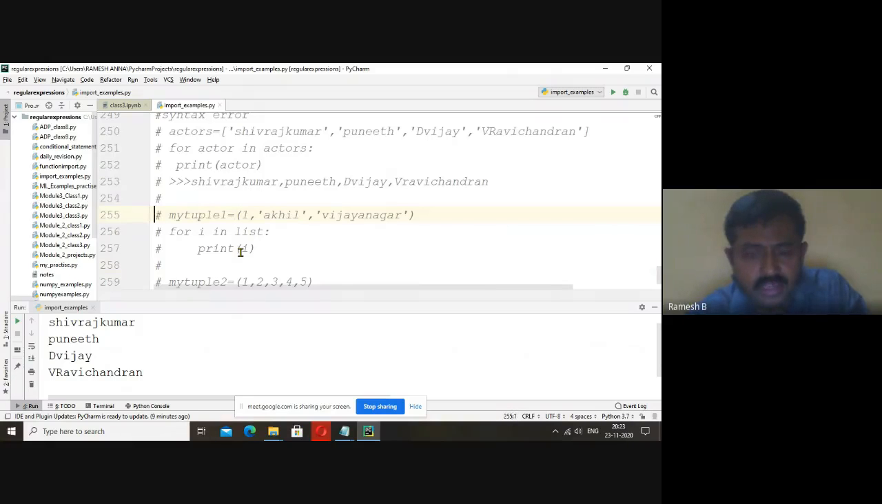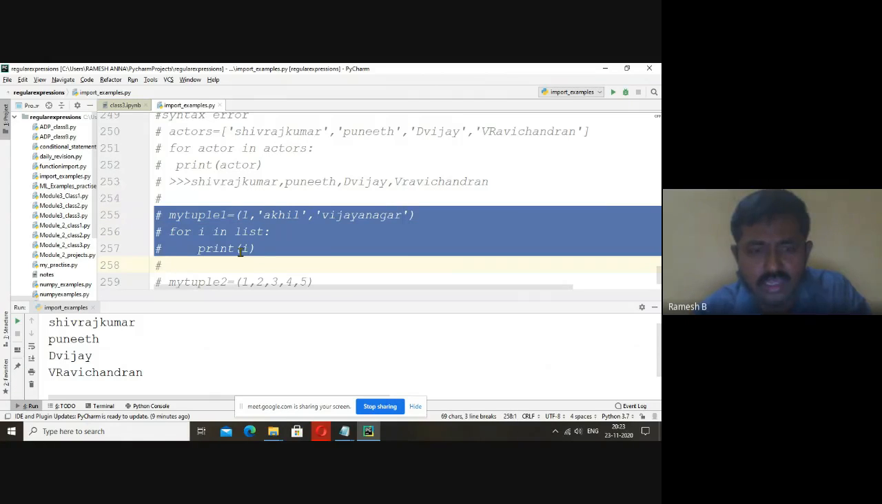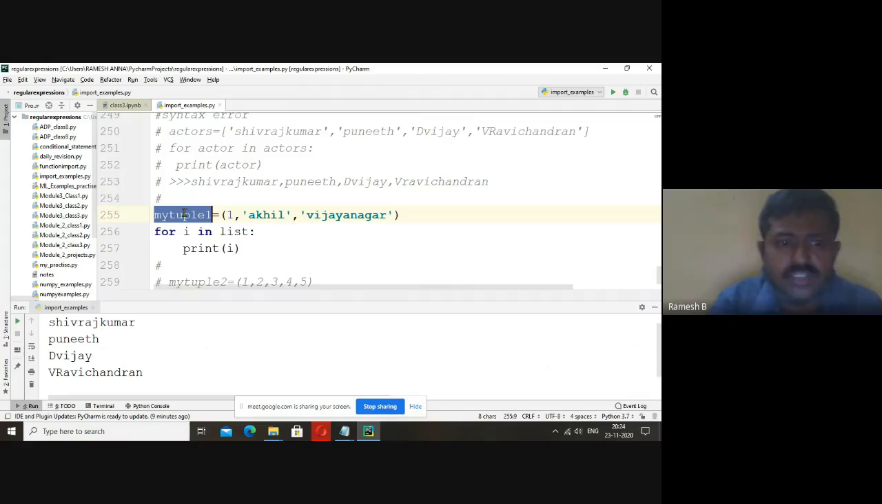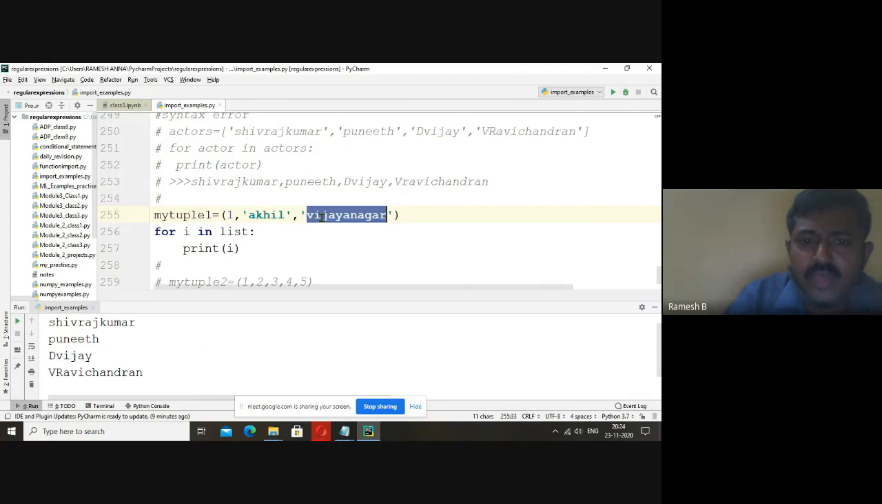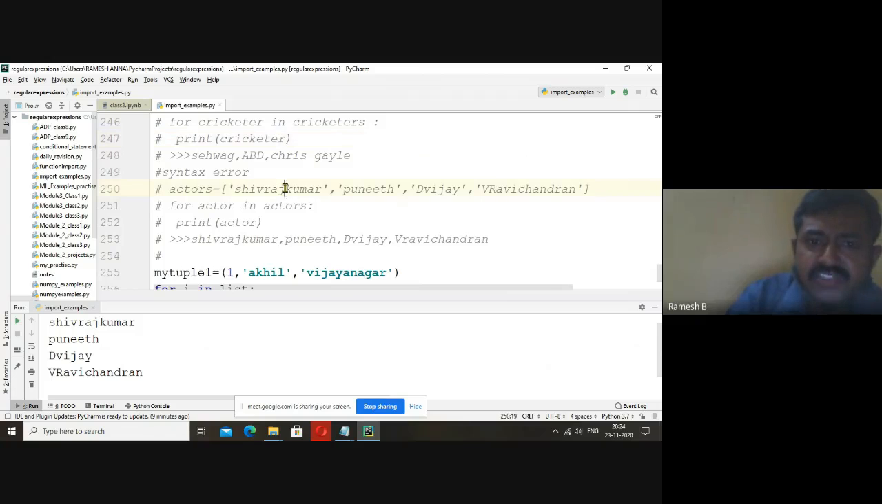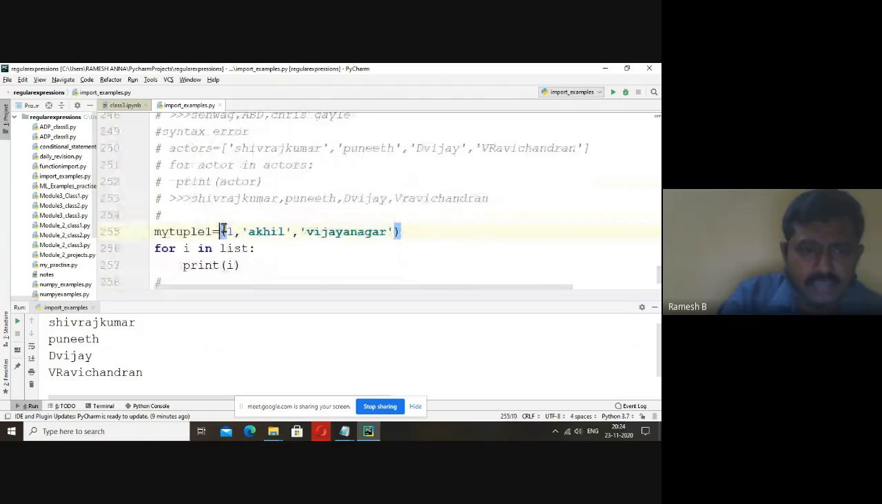Now you see here in this example, I have used tuple. Tuple must be written in small brackets. It's not square brackets, it is small brackets. Here we may have heterogeneous data types. One is integer, another is string. We may have multiple things like this. But generally in lists we'll be having strings or integers, homogeneous data types. I will explain those things later.